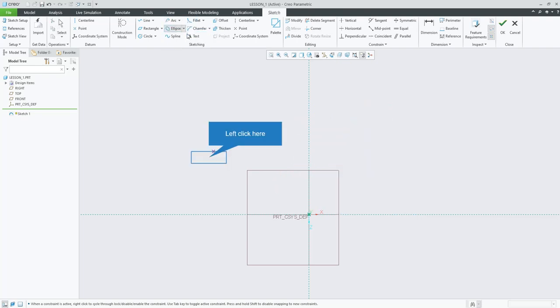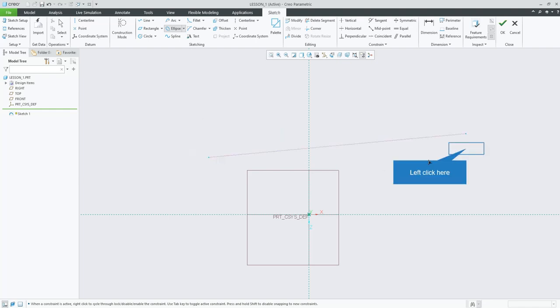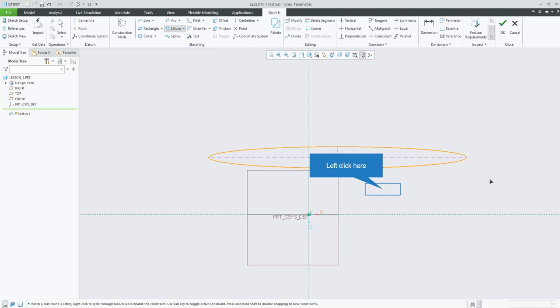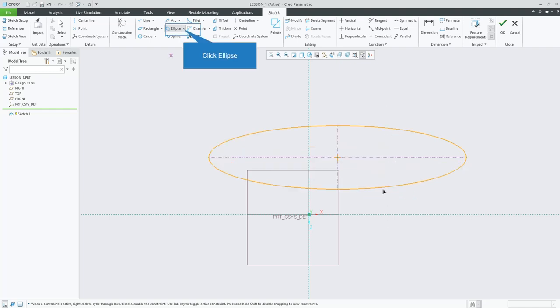Now ellipses are pretty simple. They're just endpoint. It gives you a line between them, endpoint, and you drag to create your ellipse. And when I say drag, as always, it does not mean hold left mouse and drag. It just means move your mouse.